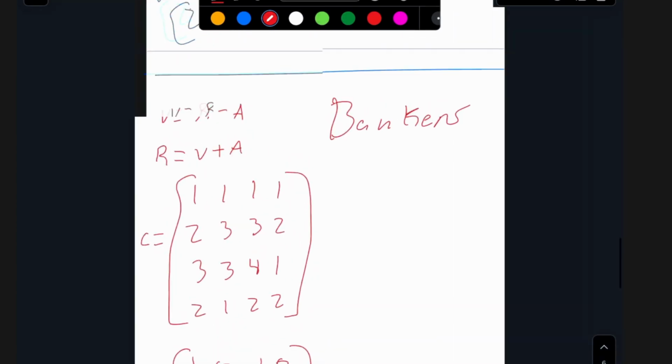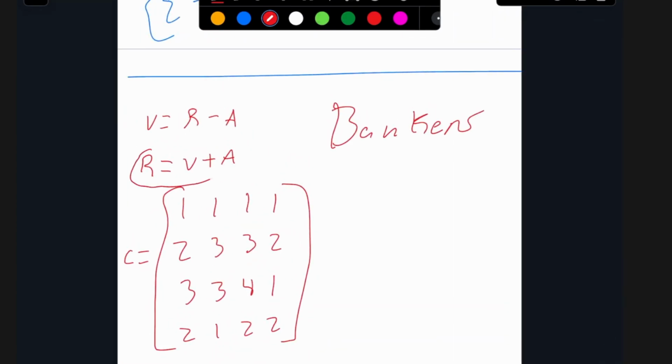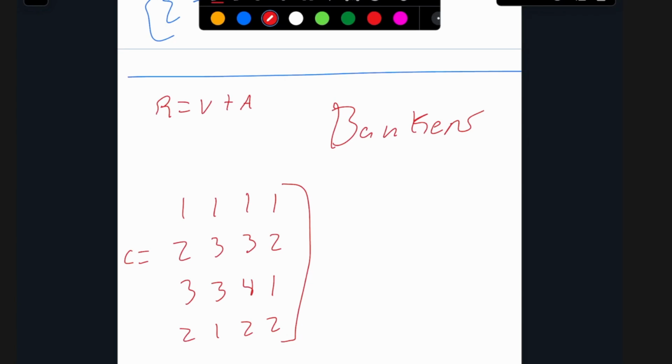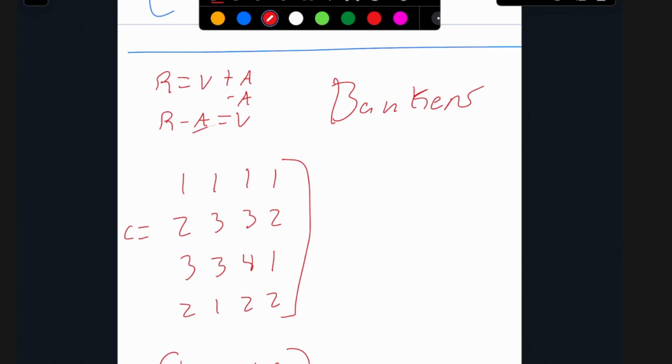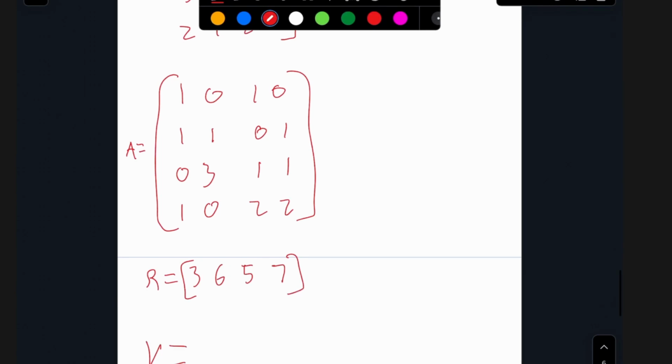In the last one, we were doing R is equal to V plus A. Let me just erase this. So R is equal to V plus A. If we're given R and I want to find V, I'm just going to move minus A to the other side, so R minus A is equal to V. So I'm going to subtract R minus A to find V.